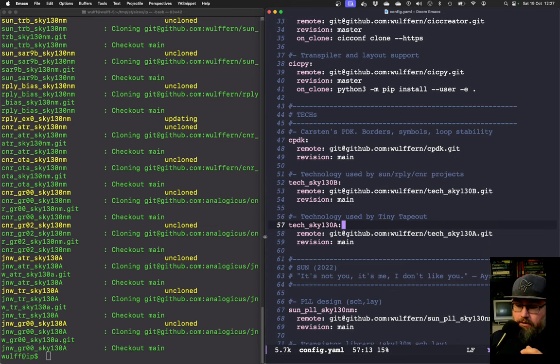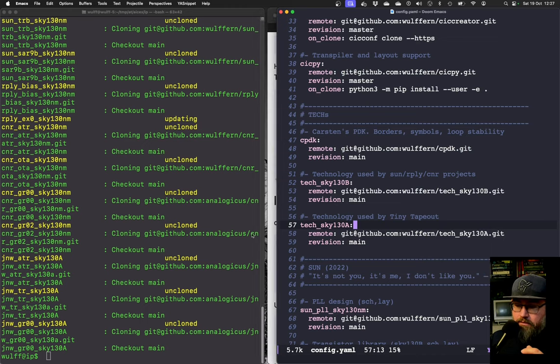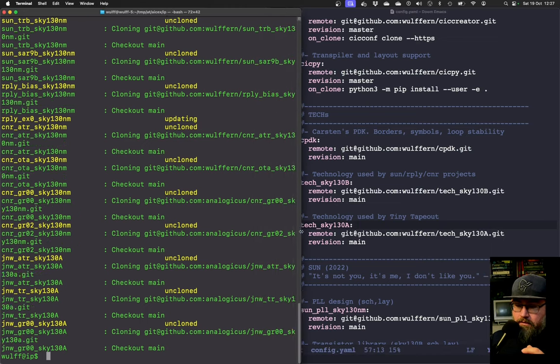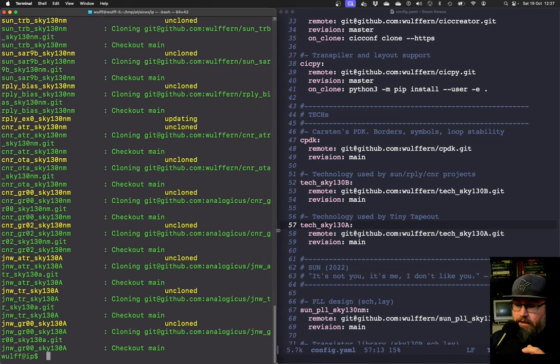Actually, let's make this window slightly bigger, because it keeps... doesn't really matter, I guess.